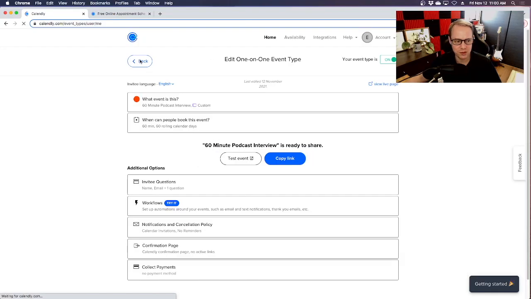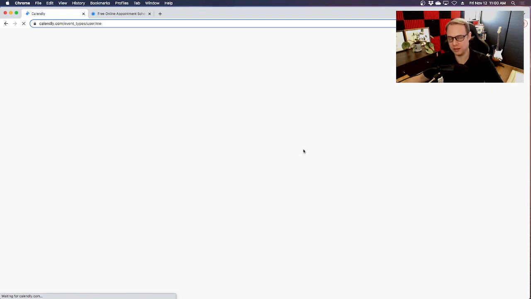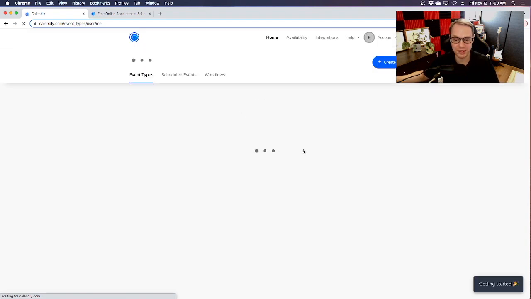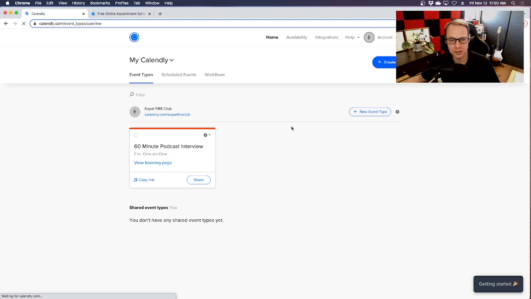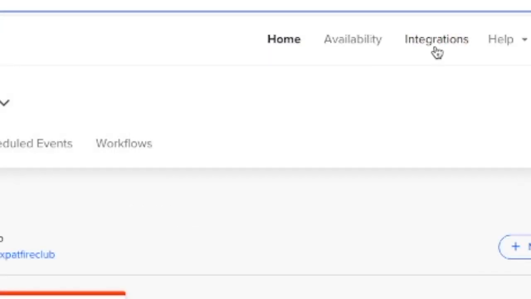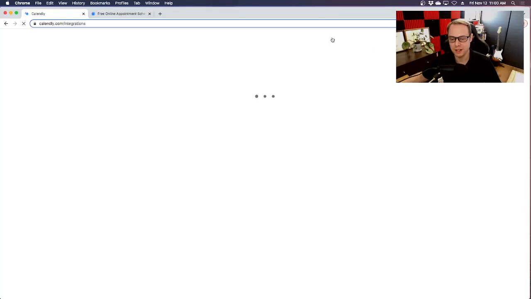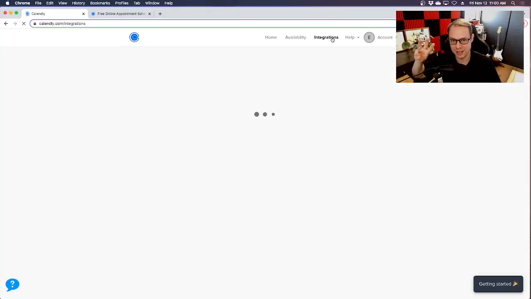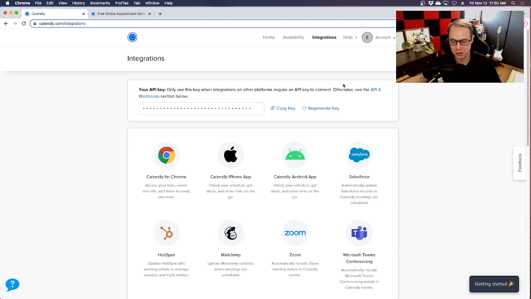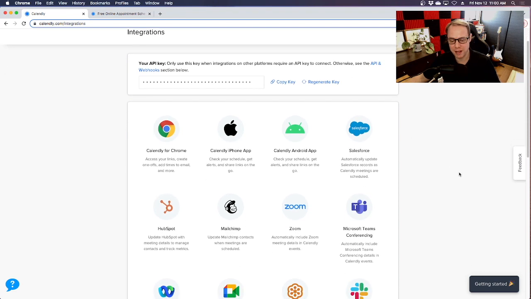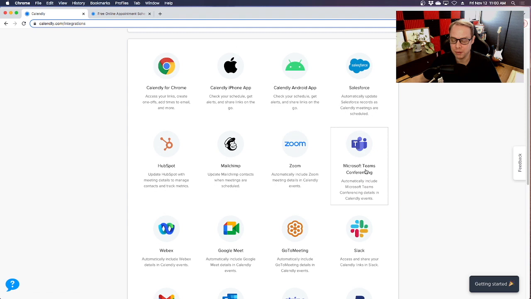Now, once we get our schedule ready, what you can do is set up your integrations. It's up here at the top. So we're going to set up our integration here with three different online meeting platforms. I've got Zoom, Microsoft Teams, and Google Meet. There's also a way you can set up four if you've got a WebEx account.